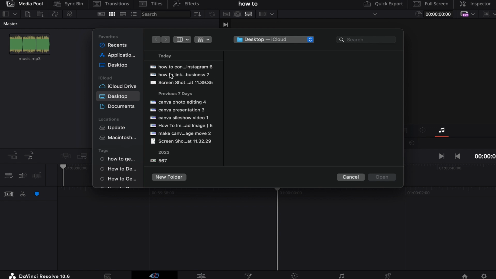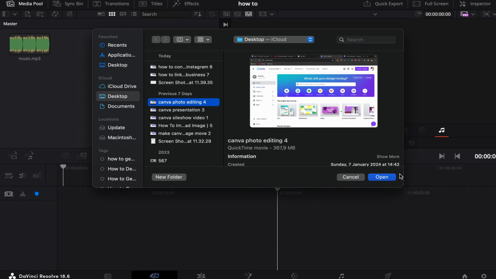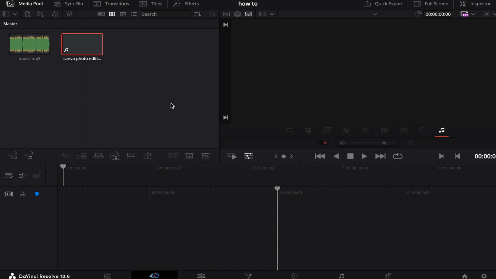So I already have those videos in my laptop. Choose which video you want to import. So for example, I'm gonna choose this one, okay? Click on open and your video will be imported in DaVinci Resolve like this, okay? So that's how you can import a video in DaVinci Resolve.